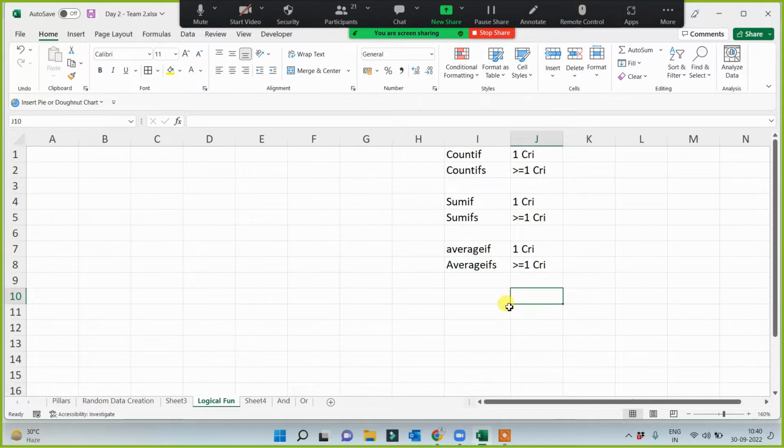SUMIFS and AVERAGEIFS. So if you are aware of these three functions, then we can do the same work which is done through COUNTIF through COUNTIFS also. All six are important, but even if we have only three, we can solve your problem through COUNTIFS, whether there is one criteria or more than one criteria.